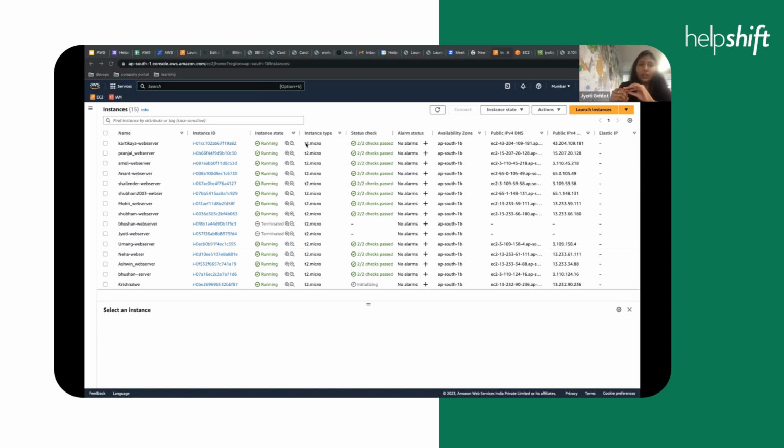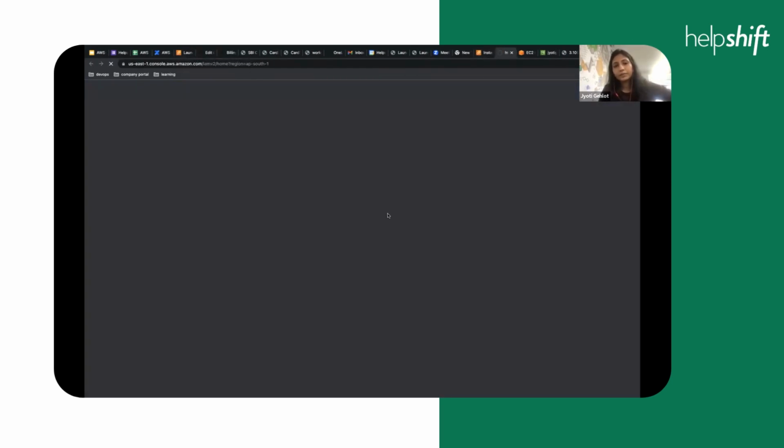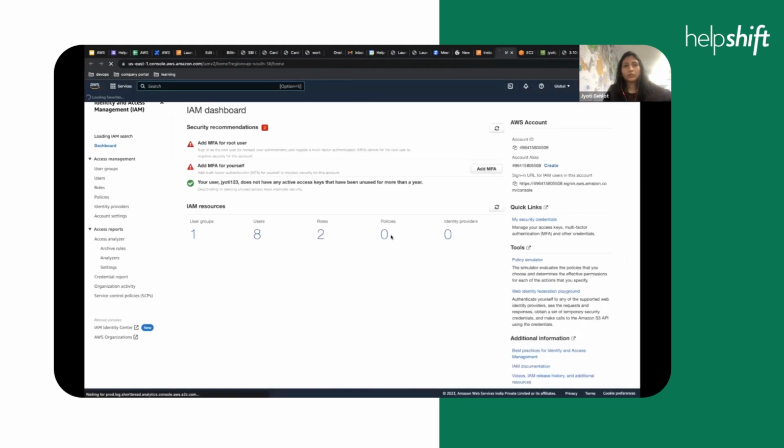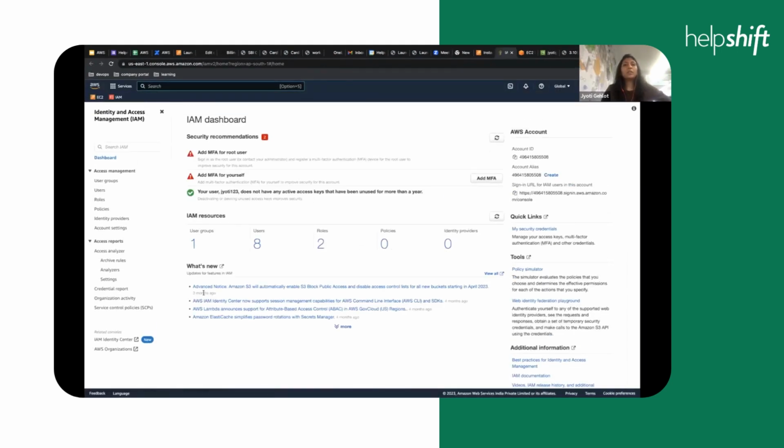Just see what I'm doing right now, and you just edit your instance after that when I ask you to do that. Okay, so for IAM, IAM is an identity access management service.